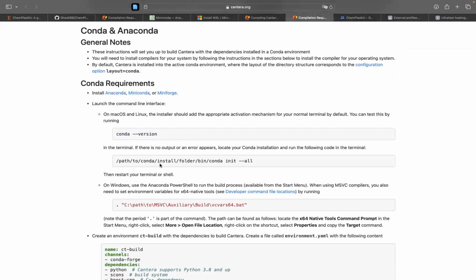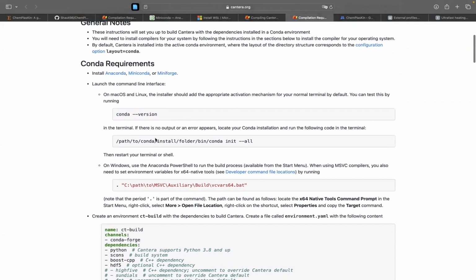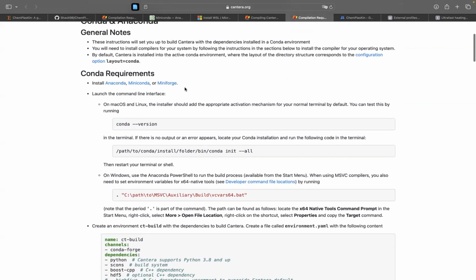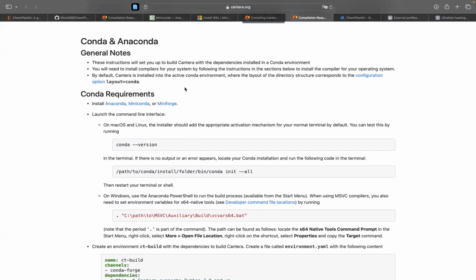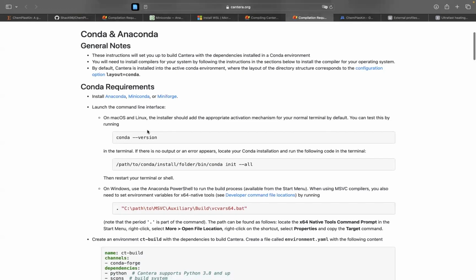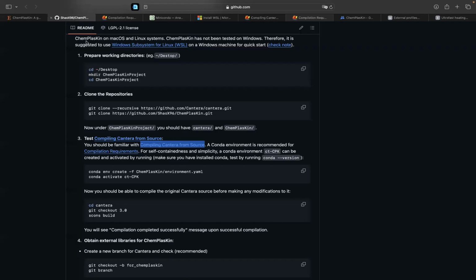Let's assume you have installed Conda. So what is Conda, by the way? You can consider it as a package management tool, mainly for Python packages. With Conda, you activate a certain environment containing all necessary Python packages. Let's go back to ChemPlasKin.